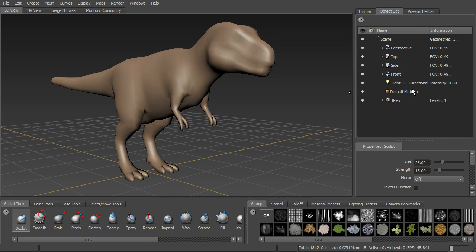We've got a light, a default material, and then we've got our mesh. You can see next to some of these there's a little plus sign. We can open that up and you can see associated with each camera there's a stencil and an image plane option. Under our T-Rex, we can open that up and this will actually display our subdivision levels if we have those.